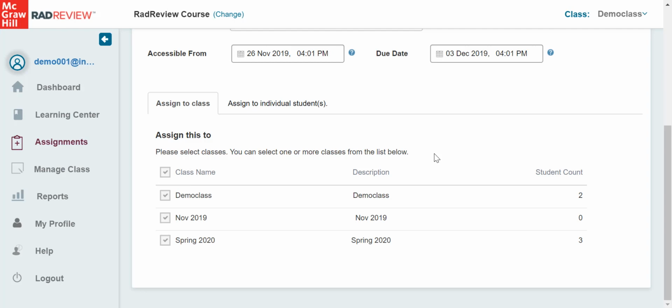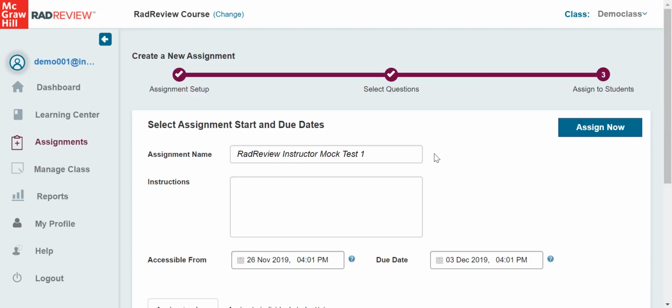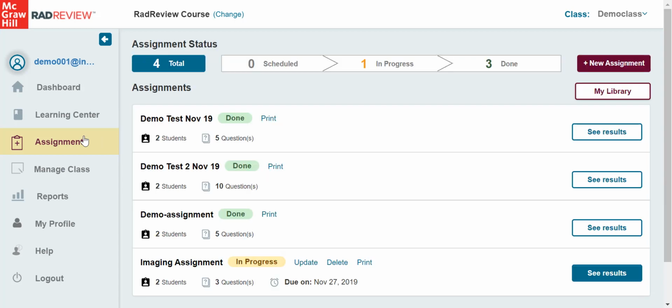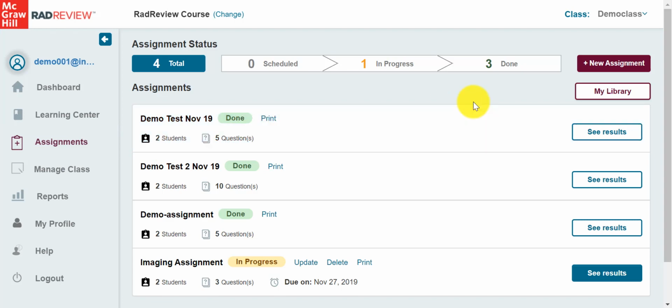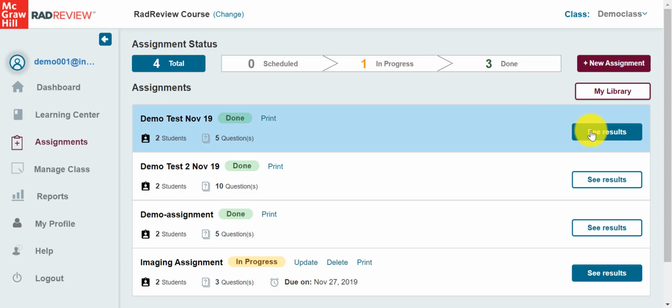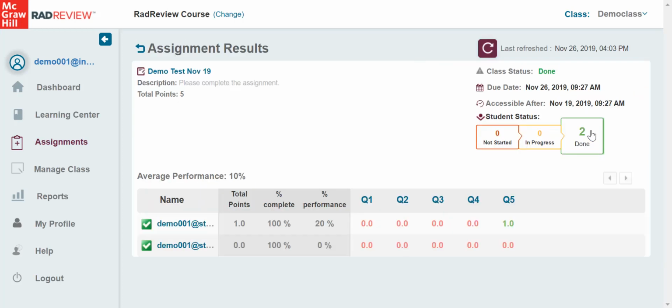this mock test. To view assignment results, from the main menu, select the Assignments tab again, and on the Assignment Status page, for assignments that are indicated by the green Done button, we can select See Results, which shows instructors what the results of a completed assignment look like.